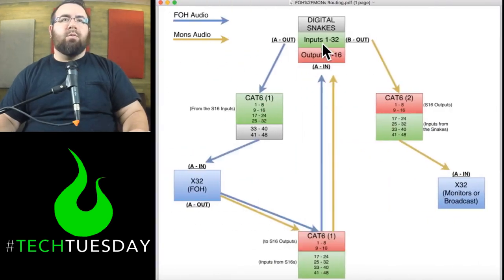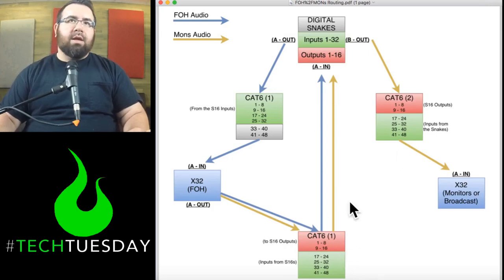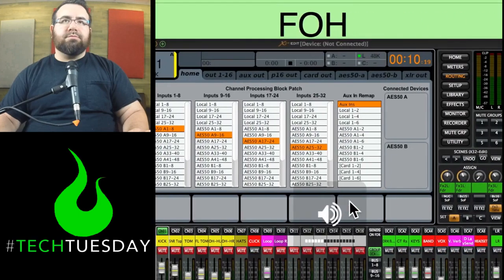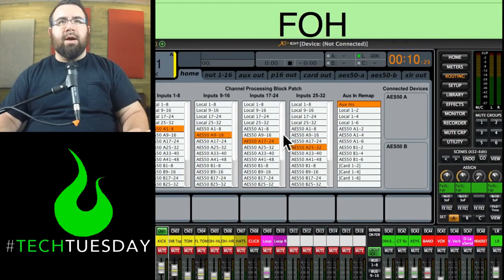So we've got our signal coming through to the board. And now what we need to do is say, okay, coming down that same cable, how am I going to get that same signal, a duplicate of these inputs here? How am I going to get them to come through these channels so we can go on to the other board? So to do that, we're going to go to our tab that says AES50A.